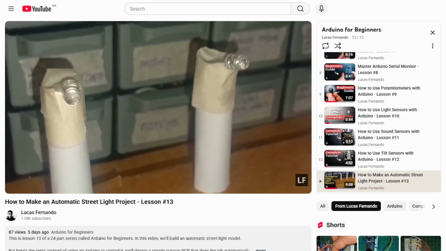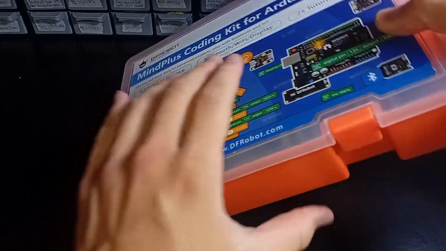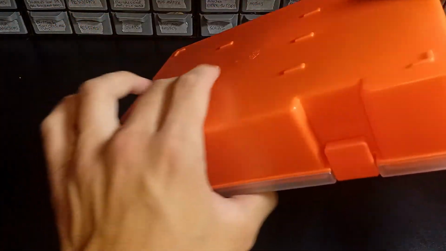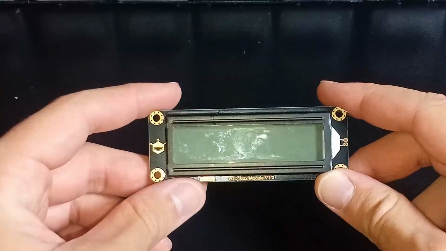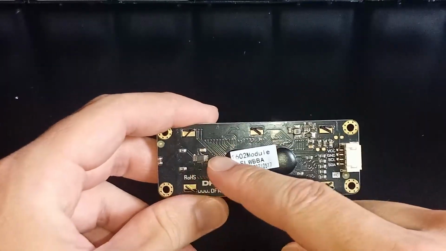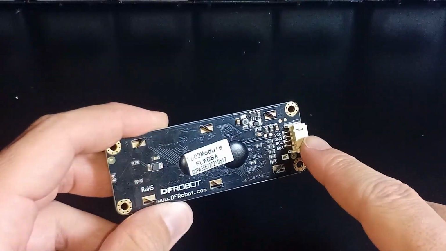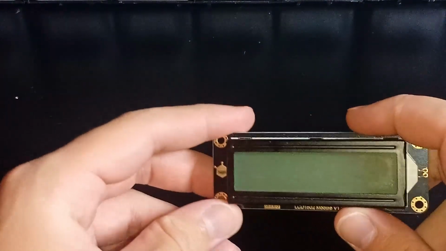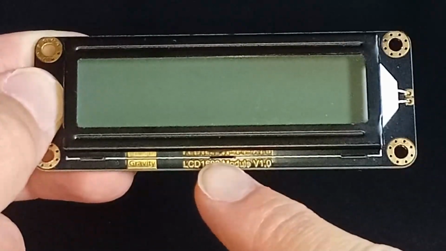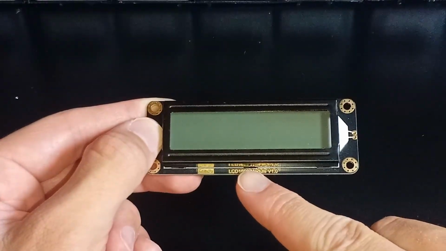Let's get started. This is the LCD module that comes with the Mind Plus Arduino coding kit, the kit we'll be using throughout this 24-part series. At first glance, it looks pretty simple. You'll have the display on the front, some electronic components on the back, and a 4-pin connector that makes wiring much easier. If you look closely at the bottom front of the screen, you'll see the text LCD 1602 printed on it. This tells us the type of the display we are working with.